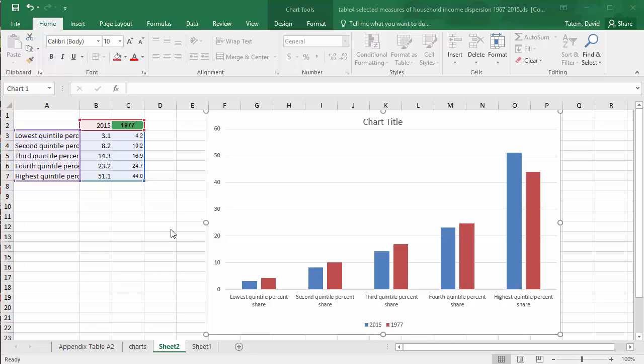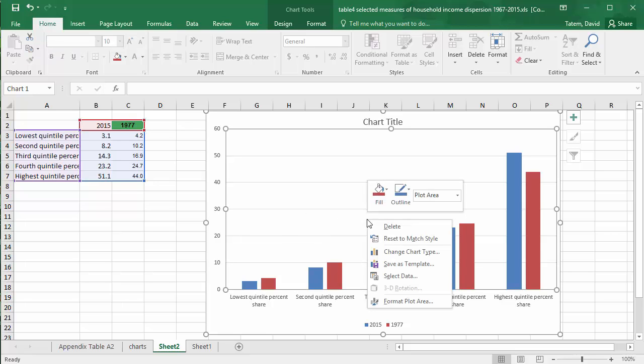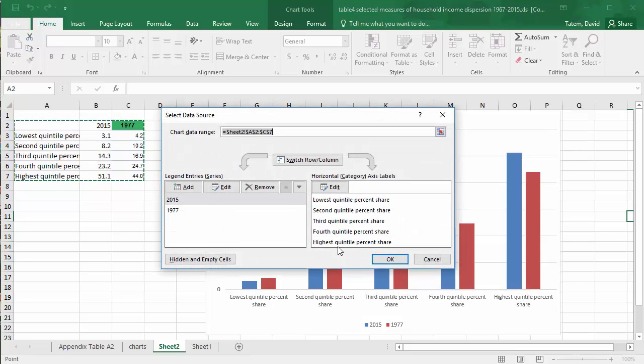So how would we do that? There's at least two different ways. One would be we can simply change the order of these columns of how the data is organized. You can do that. It's a bit of a hassle. We already have the data how we want it, so how else can we do it? Let's try this. Right-click in your chart area and go to Select Data.